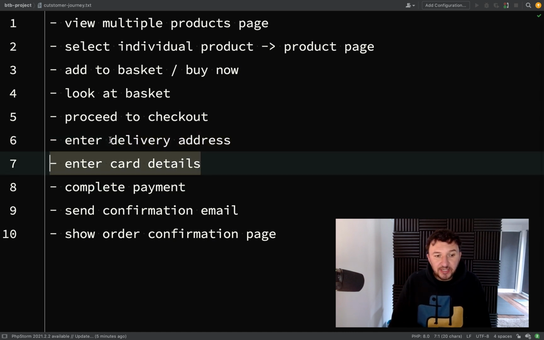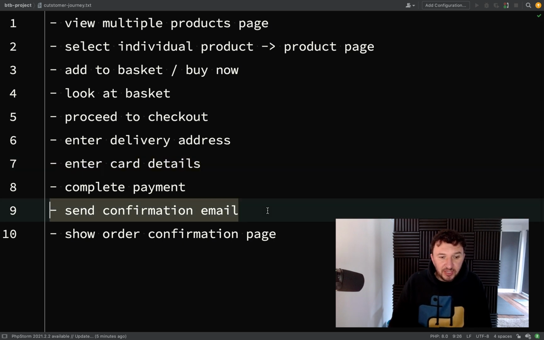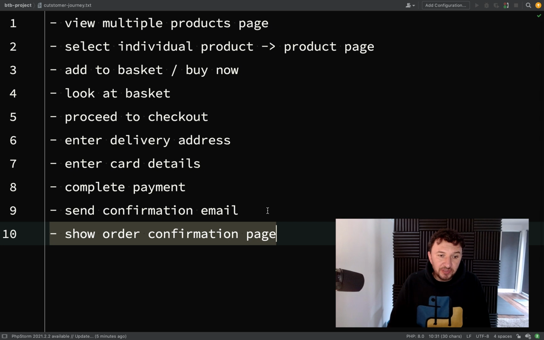Then we want to enter card details. We don't want to be storing card details on our own site, so this is why it's going to be in our own database. That's just messy. So what we want to do is use a third-party service which will handle all that. So when we actually go and take payment, what you tend to do is you get redirected to a page that the third-party service has created, and the user enters their details there. And then once we've completed payment, we need to fire off a confirmation email. So we're going to need to think about creating a mailer or using some kind of PHP mailer package which already exists, and then we want to show an order confirmation page.